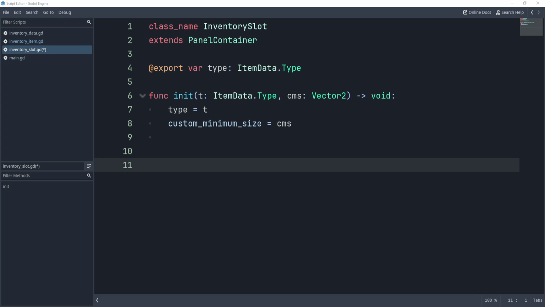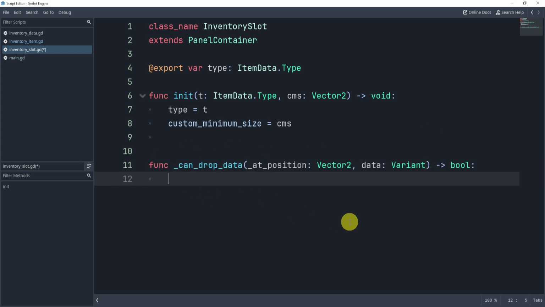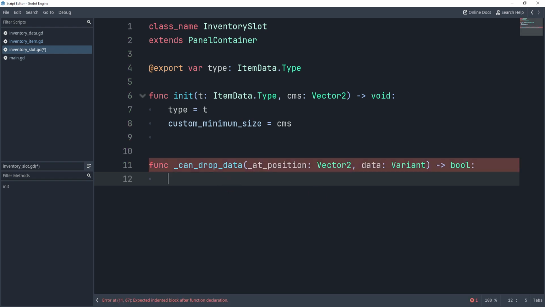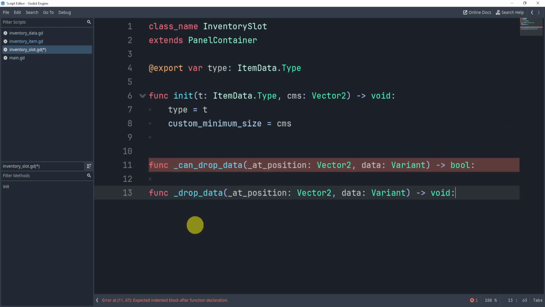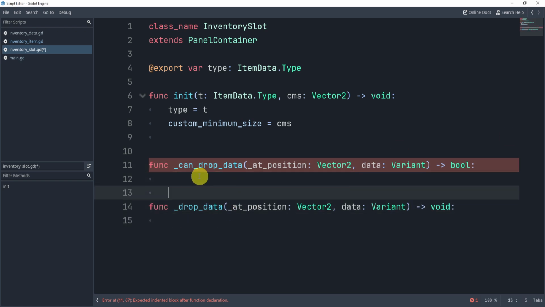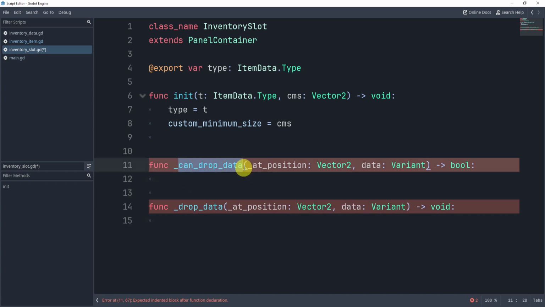All right, next we're going to have two different functions that will allow us to do things. The first one is going to be can_drop_data, and essentially it'll pass through an at_position and a data variant. And this will return a Boolean. It's going to essentially tell us, hey, you can drop something here, or well, you can't drop something here. Now, there's a few different cases that we'll take a look at in just a second, but we're going to add one more function called drop_data. So this will happen after we can drop it.